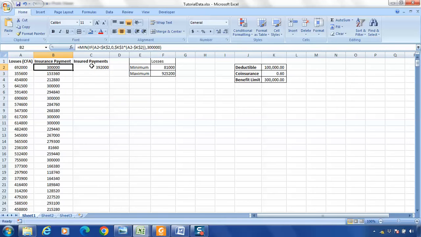Now, let me go back to the first formula here. As you can see, the formula is being applied. K2, meaning the deductible, is fixed, and 0.6 here is fixed. Loss minus deductible, or 3000. The values are changing, but what is fixed is the deductible, and 0.6, which is the coinsurance.